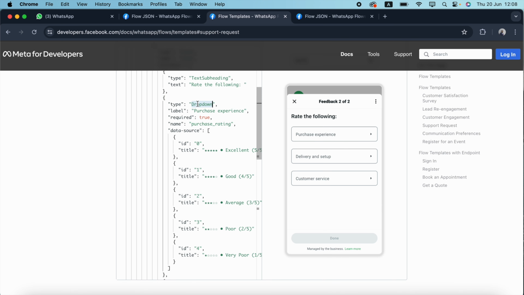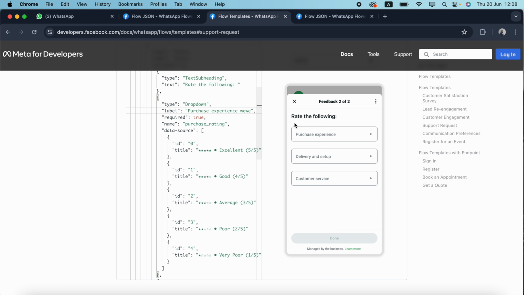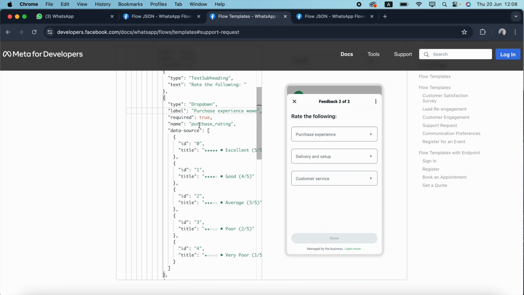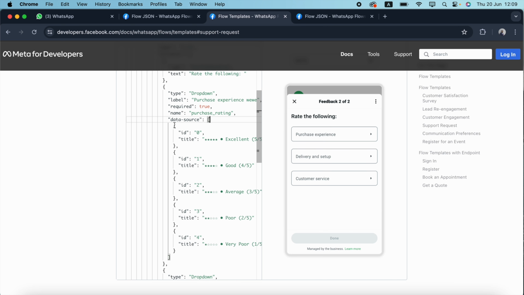So type is a dropdown, after the label. As you know, label is like a text that will come here, right, for the user identification. Required means I need this value, then only this button becomes visible. What is name? Name is behaving like an ID in the form and the component. So this is the dropdown component, so it should have the name. And data source. So in data source, we are mentioning objects, right? So a list of objects. One is ID and another one is title.